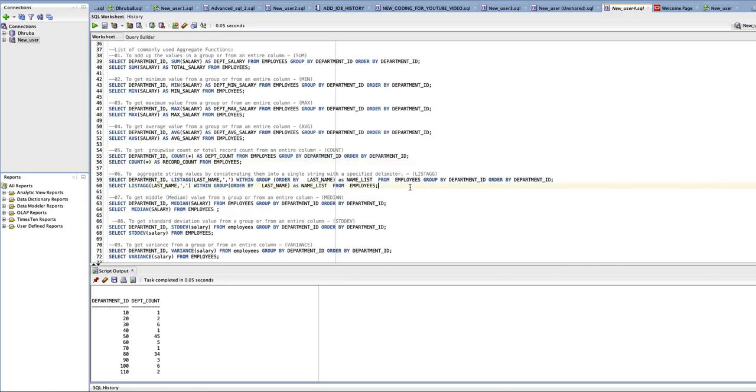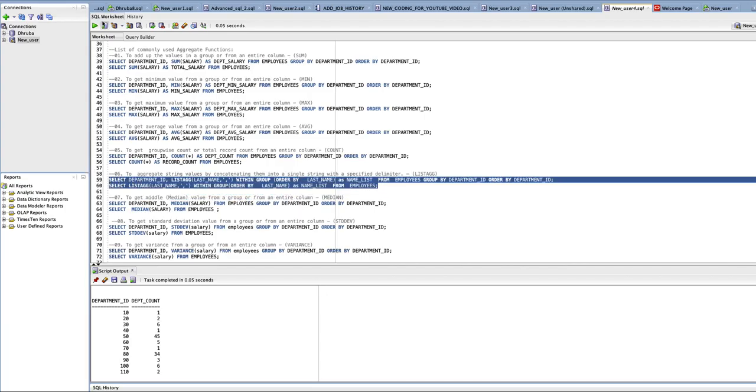The next function is the LISTAGG function, that means the list aggregate function. It is used to aggregate string values by concatenating them into a single string with a specific delimiter. In this example, I have used a comma as the delimiter. The first example uses the group by clause, and the second example is without the group by clause. Let me run this code and observe the result.